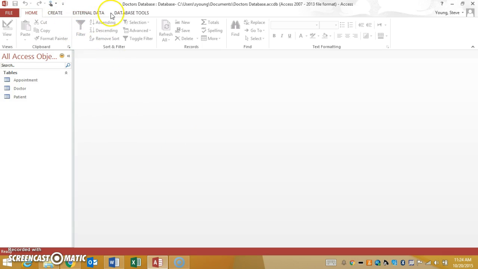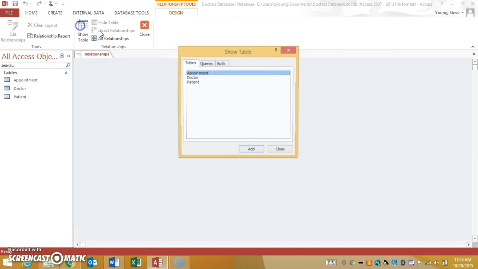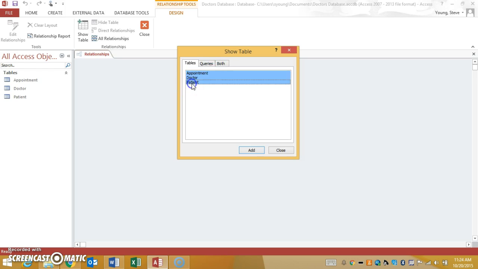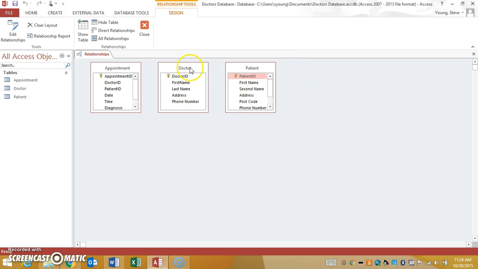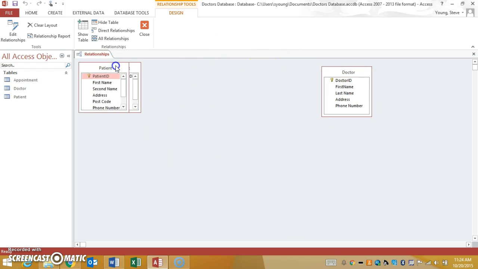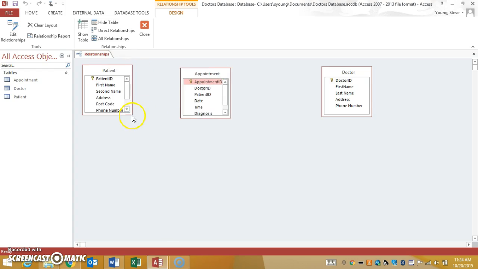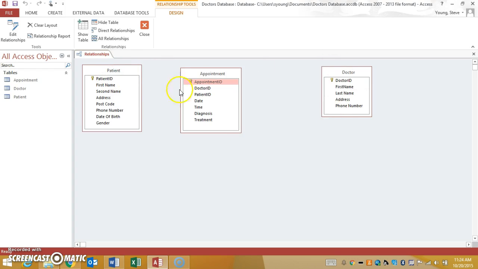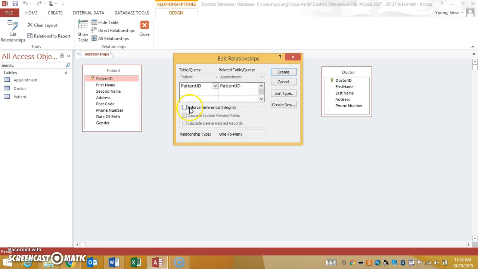Now my next step is to go over to database tools and open up relationships. And I want to select all three tables and choose add, and I can close this. Now the appointment one, in my opinion, is going to be placed in the middle. We can adjust these so we can see all of the fields, and basically what we're going to do is we're going to connect them. So I click on the primary key in patient, so I drag it over to the corresponding foreign key here, and I have to enforce referential integrity, which basically means that the data, if it's updated in one table, it's going to be updated in the other.